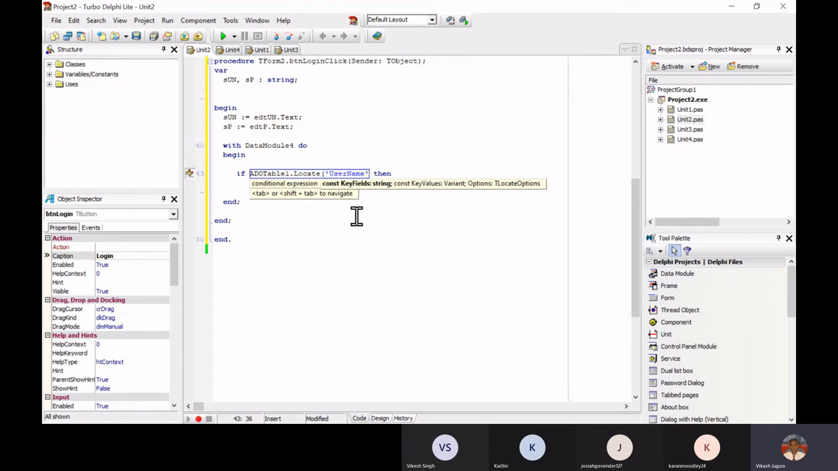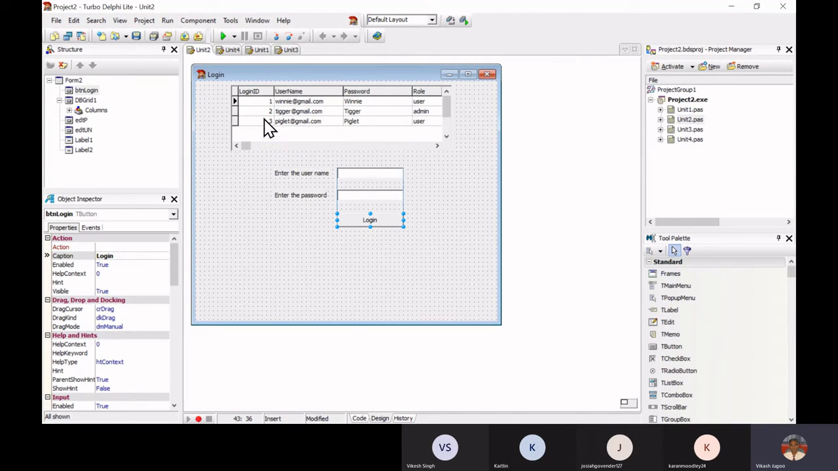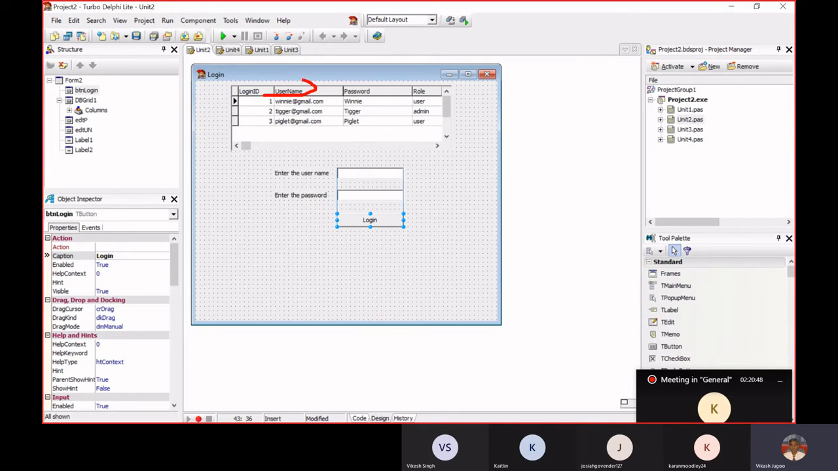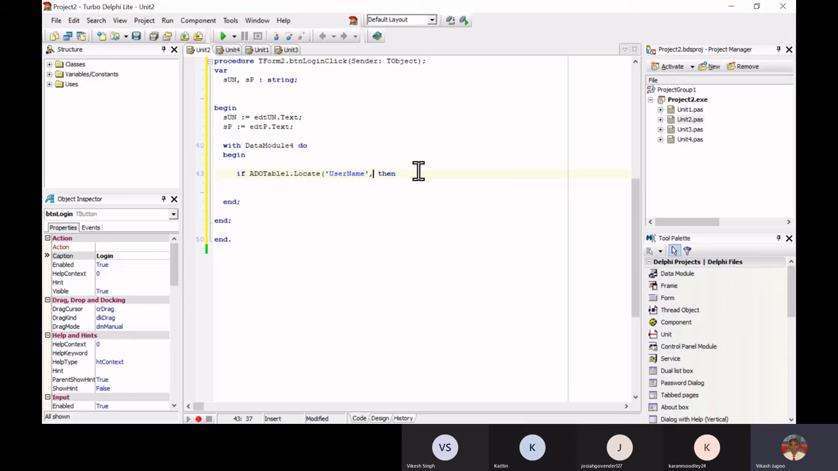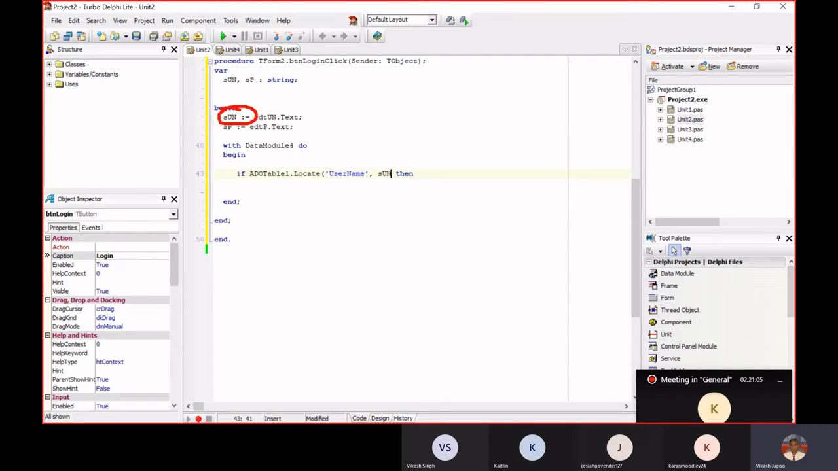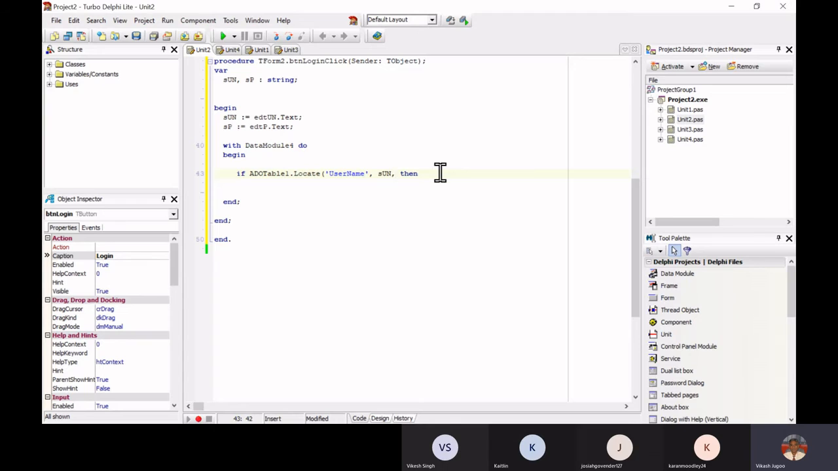I'm going to have to be absolutely certain or it's going to give me an error. And that could be another reason why it's useful to have the table here. If you want to refer to your field names, you've got the field names available to you. So it is username. So that's the first parameter. The second parameter is what I'm searching for, SUN. So this value here that the user types, I'm checking if that value is contained in that field of the table. And the third parameter, we use these square brackets like that.